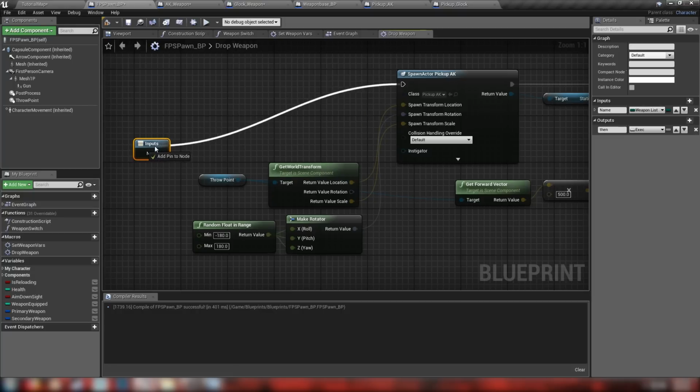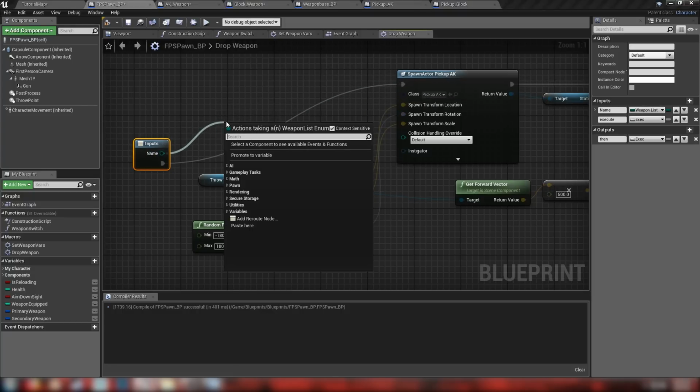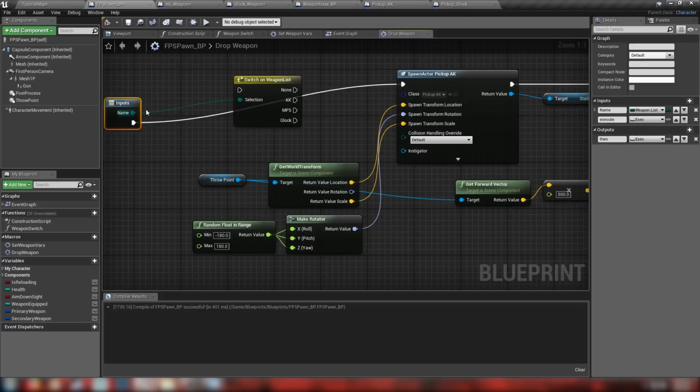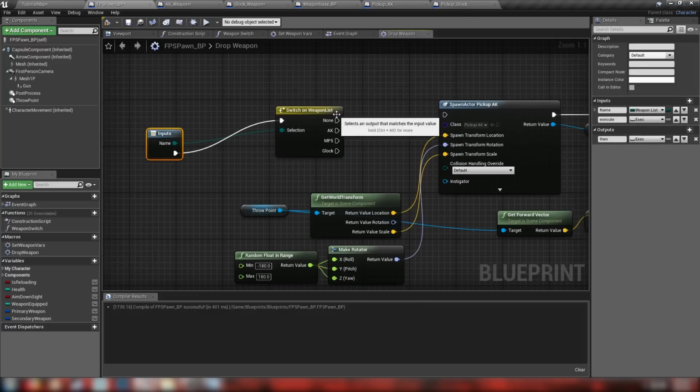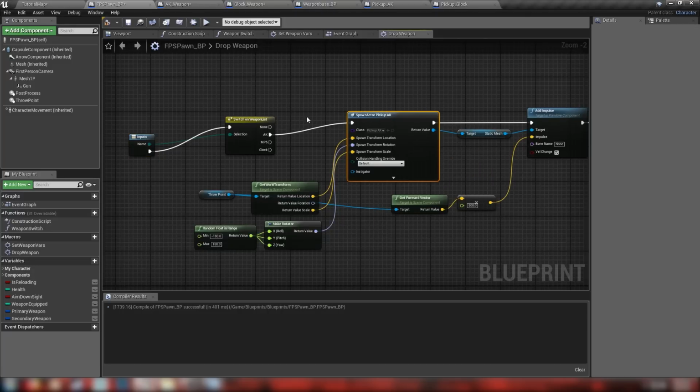So in fact, let's get ourselves an input to this macro, and then I'll plug in our name input here. What we want to do is to switch on weapon list. So it's going to grab our enumerator and make it a switch node, just like this. So this will be the first connection here from our input, my mistake, and we want to go from our switch on weapon list, so it's going to be the AK. So we're spawning the AK from this switch, but we'll be using this switch node here to spawn every actor in our primary weapon slot.